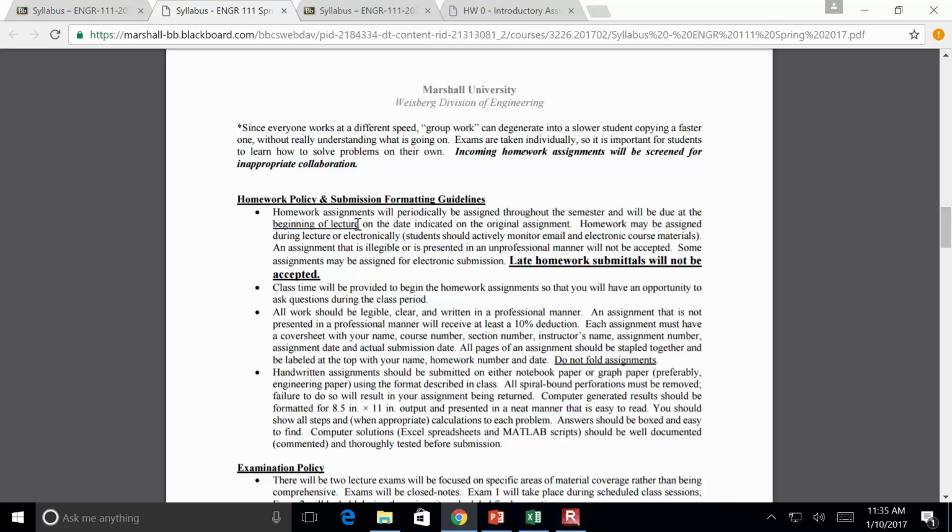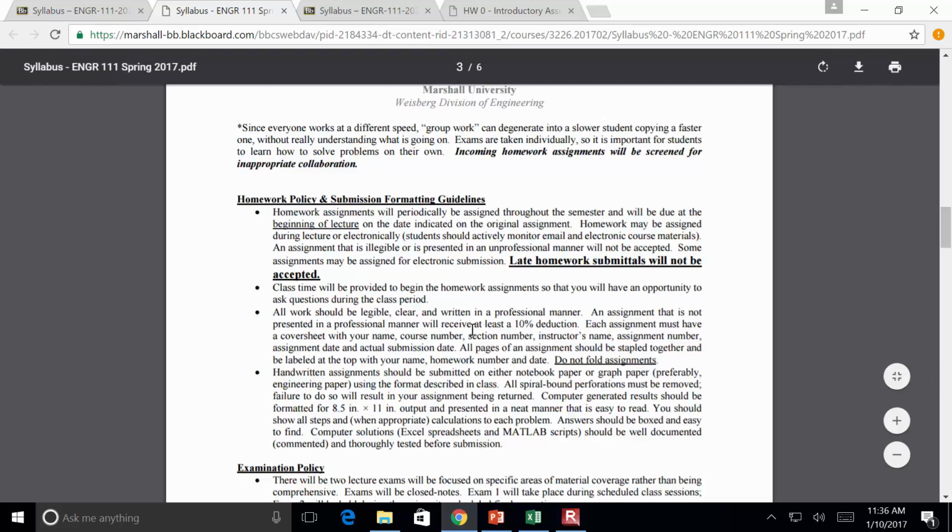And so that's a little bit on the background of why we insist on neatness and a certain standardized procedure on submitting homework assignments. I think I've already mentioned that late homework assignments aren't allowed. They just aren't accepted. But here's what you need to know about the formatting of homework assignments. It should be legible, clear, and written in a professional way. If it's sloppy or otherwise unprofessional, the assignment will receive at least a 10% deduction, and maybe more.